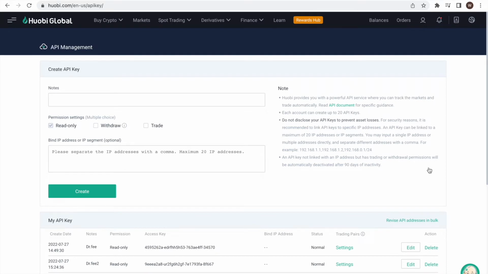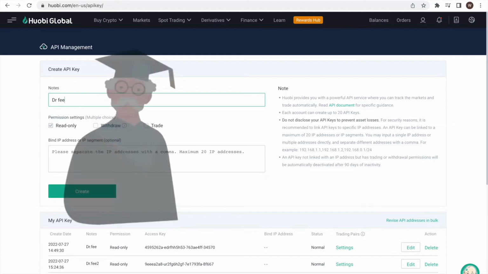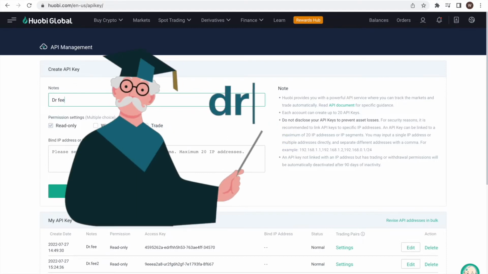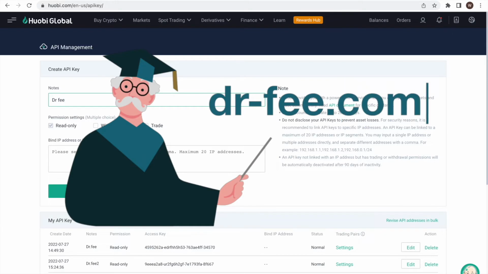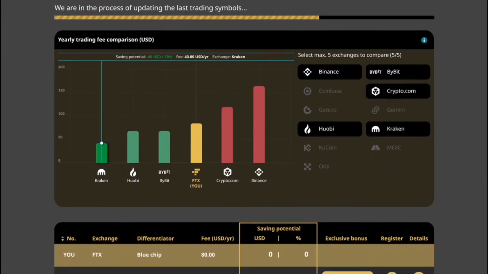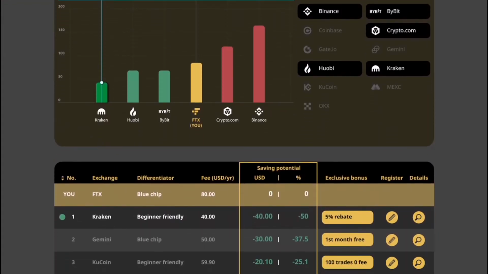As a first step, we have to give a name to the API key we are creating in the field note. You can choose whatever label you want for the API key. You may want to label it in a way that you know what the API key is used for. Therefore, in this example, we name it Dr. Fee. Because we're gonna use it at Dr. Fee to compare how much fee we would have paid for our trades at different exchanges and identify whether there is saving potential for us.